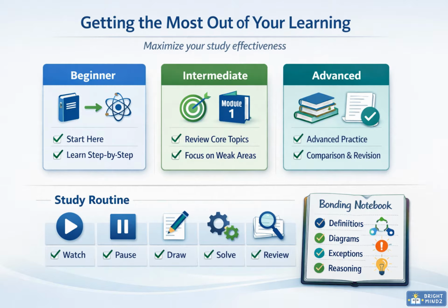Use this course in the way that matches your current level. If bonding is new to you, start from the beginning and build step by step, because later ideas depend on the basics. If you already know some chemistry, target your weak areas, but still review Module 1 before advanced bonding.